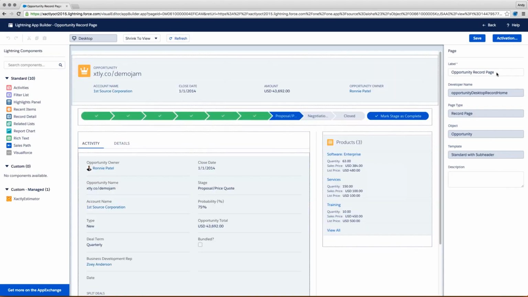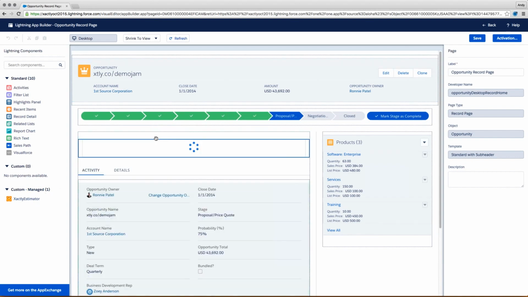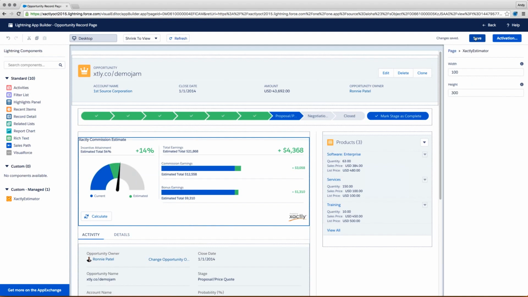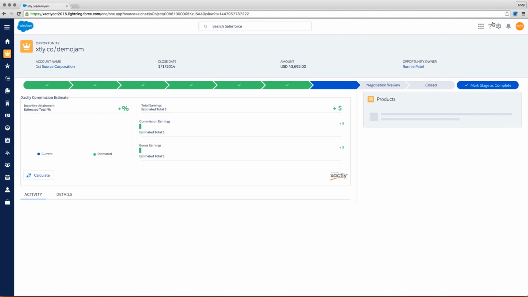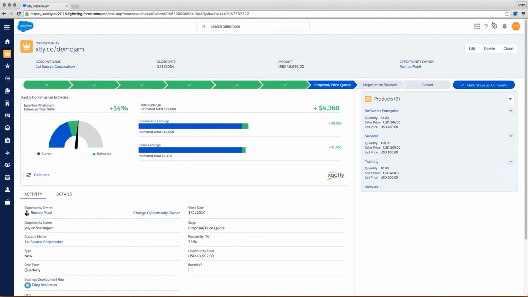Well, the good news is, once you get Exactly up and running, your admin at your company can take 10 seconds, drag and drop the Exactly estimator widget right on the page, and now your sales rep, while they're working the deal, can see exactly how much money they would make, how close they are to their goals, and what kind of bonuses they would get paid out. And if you've already seen that before, that's because Mark Benioff and Parker Harris actually showed that little demo right there at Dreamforce. And so the power of this is I can rework my opportunity, I can add different products, and I can recalculate in real time to see how much money I can make.